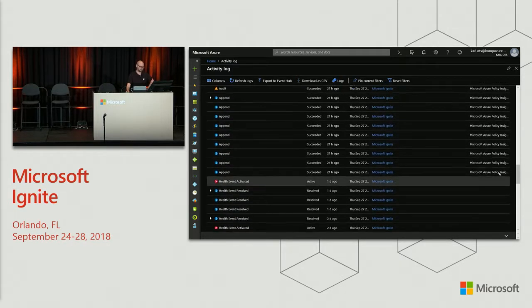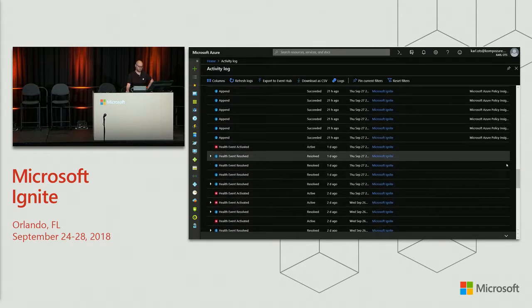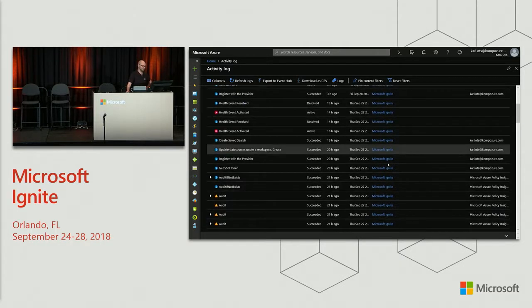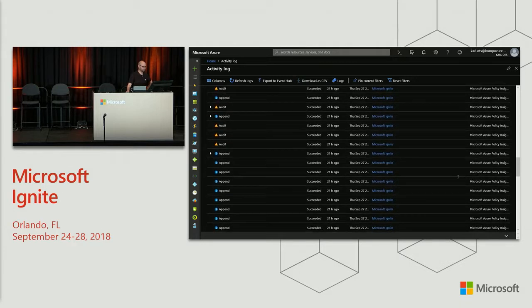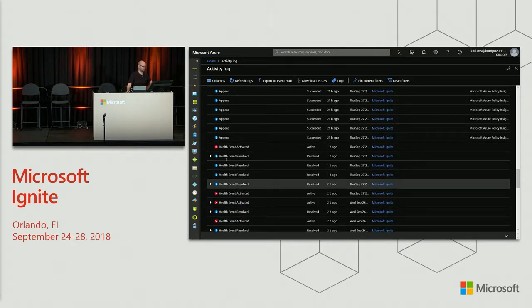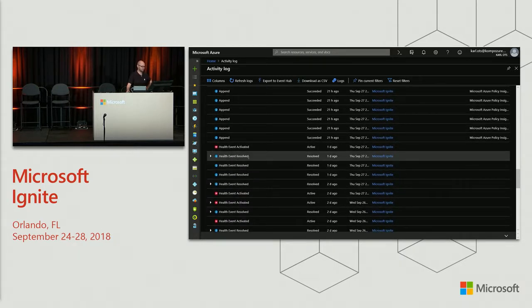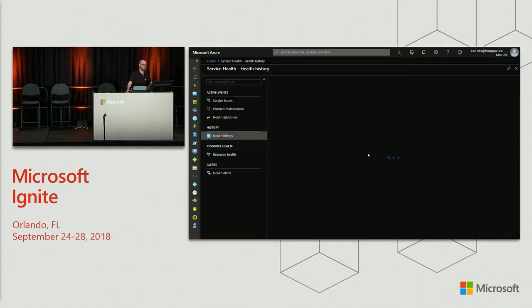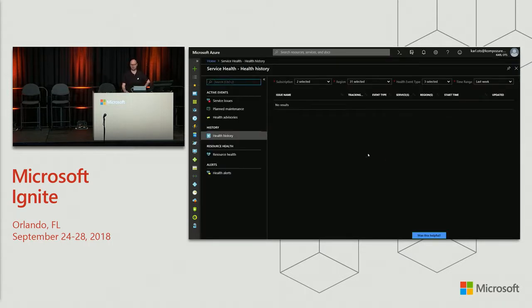In some cases, there's even no caller or event initiated by information. And in this particular case that we had here, it has something to do with Azure Health. Health event resolved, activated, etc. And this is something that previously we would be able to go and just restart the machine or poke the VM or see if the physical machine is still there. But now we don't have any visibility about that.